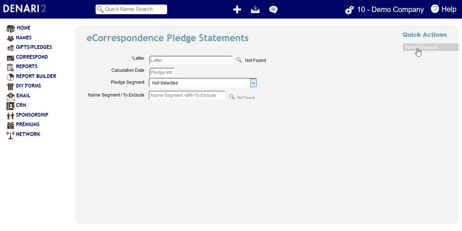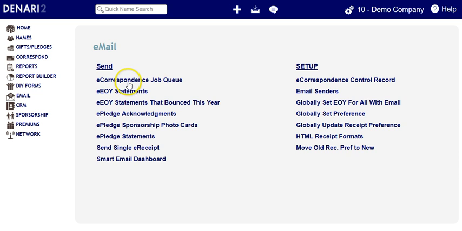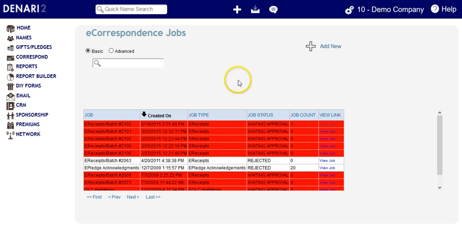At this point, Denari does not send the emails. It only creates the job that will be awaiting your approval. The reason for the approval process is to give you a chance to review the statements before they're sent. To approve them, you'll click on the email button here on the left, and then eCorrespondence Job Queue.